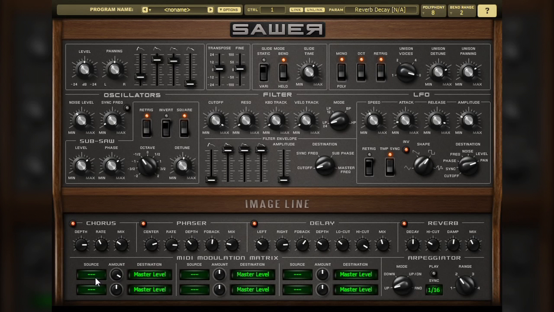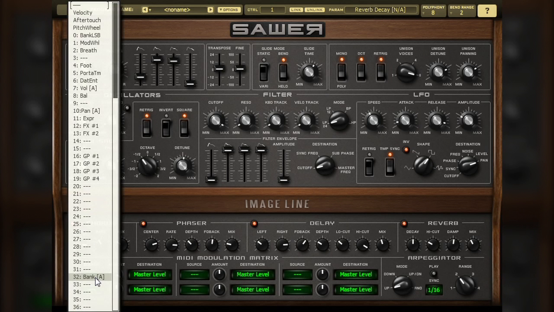The matrix is fairly straightforward and easy to use. Here I am using a clean slate. There are no mappings made in the matrix. To create a map, you simply need to select from the source menu a MIDI controller message. The drop-down menu will present you with a wide variety of possible MIDI messages. And for the sake of this tutorial, I'm going to keep it simple by using some of the more common messages such as the mod wheel. So from the source menu, I will select the mod wheel controller.